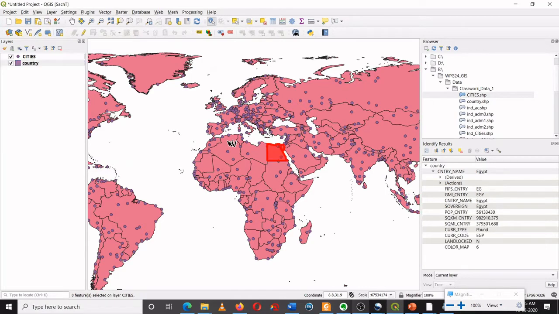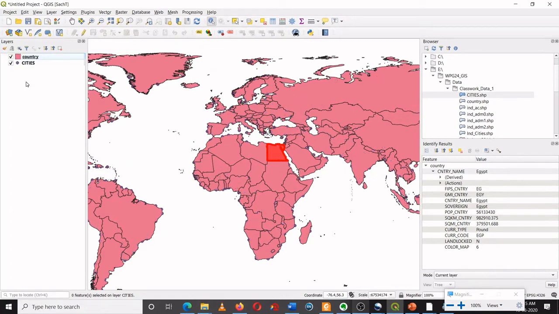Also, you need to see in which order the layers appear. For example, I can also change the order of these layers. Now the city layer is at the top. I can bring this layer down by dragging downwards. Now the country layer is at the top, and therefore you cannot see the cities, because the country layer has hidden the cities. So you also need to see the order in which the layers are placed.